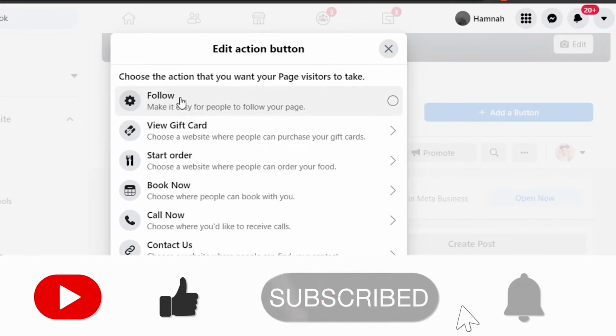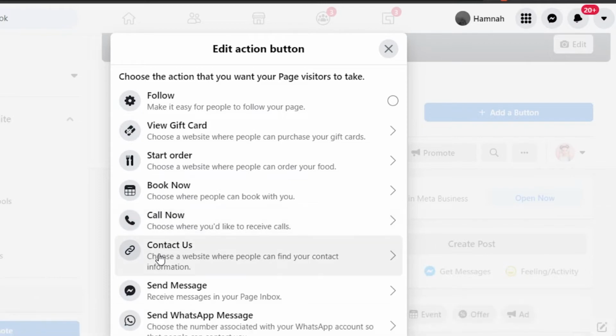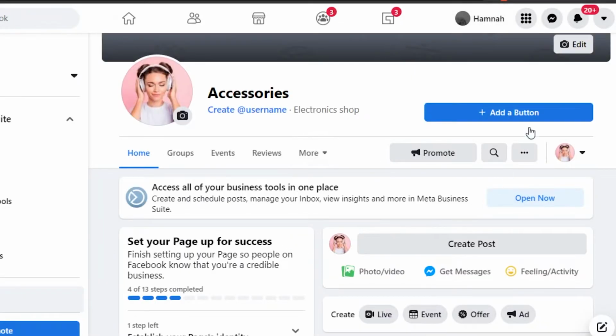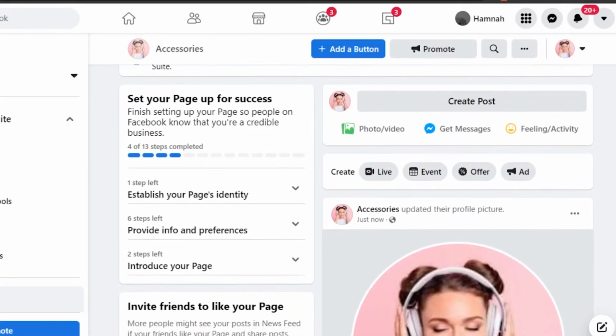We have a follow button, gift card button, we have book now, call now, contact us, or send message, or you can also add your WhatsApp. So this is how people create their business pages on Facebook. So I can simply go with book now, or call now, or maybe contact us. This is really important: contact us or send message. So I will select any of the options from here and I will add it as my button.